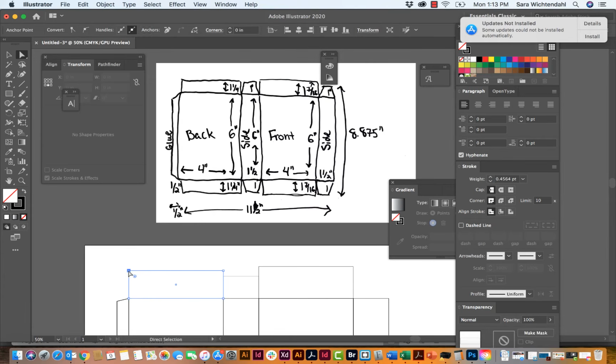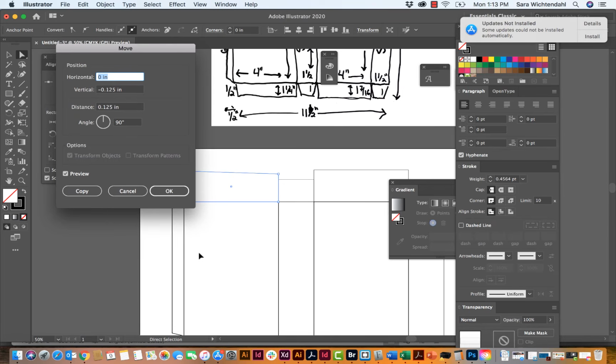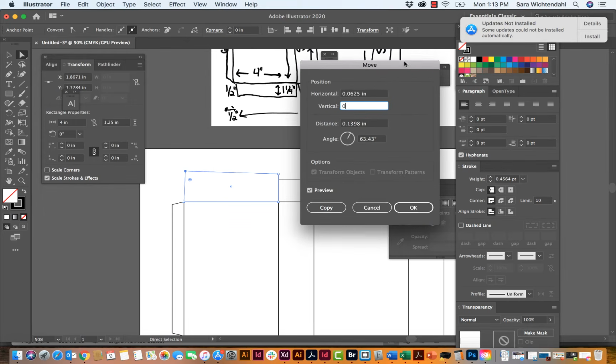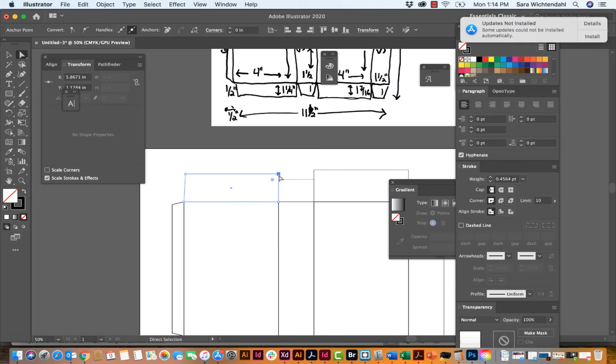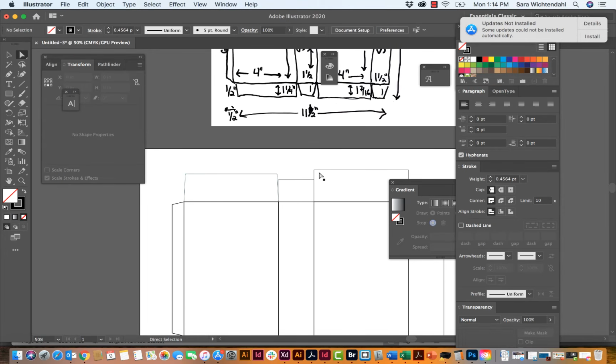So I'm going to go ahead and select this left anchor point, and I'm going to hit return to bring up my move dialog box. I want to make a horizontal move of 0.0625 and a vertical move of 0. I'll go ahead and check my preview and say, yep, that looks really nice. That just tapers in slightly, and hit OK. I will do the same thing on the other side, except making that a negative. Hit OK. That's nicely tapered.